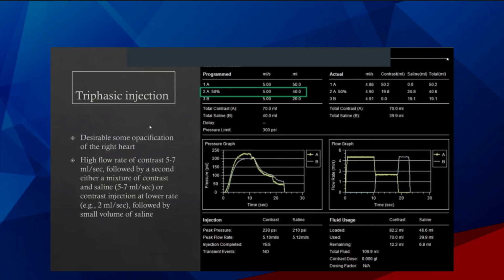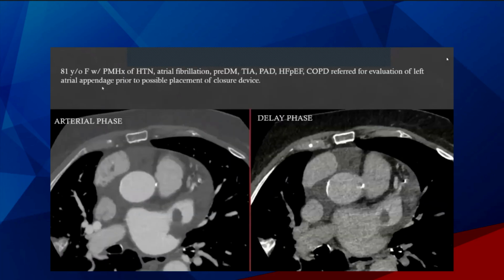We use a triphasic injection. We desire opacification of the right side of the heart as well as the left. This is an 81-year-old patient with a prior medical history of hypertension, AFib, diabetes mellitus, TIA, and COPD. Her left atrial appendage is being evaluated prior to possible placement of a closure device such as a Watchman or Amulet device.